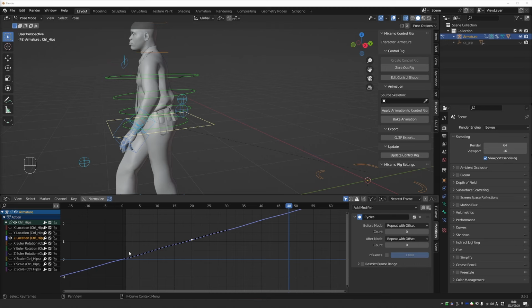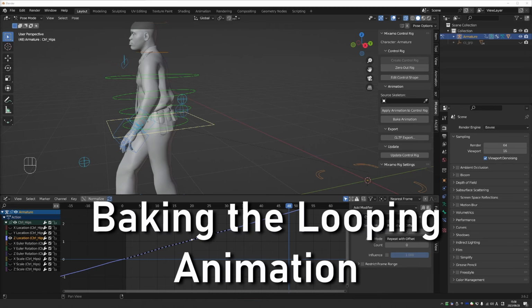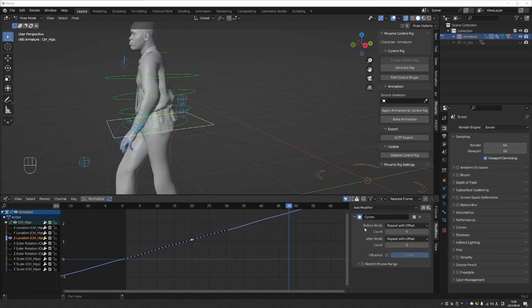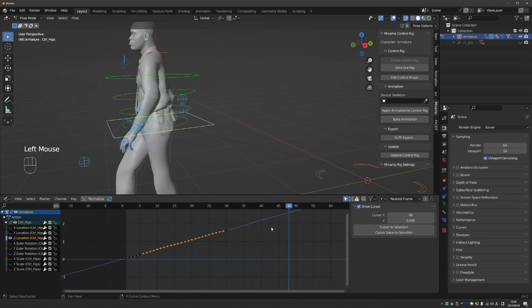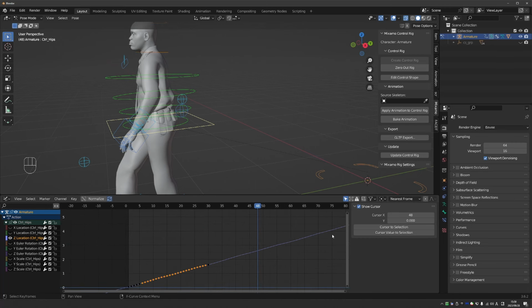Okay, so now we have a looping animation, but it relies on this cyclic modifier to create the loop. And that is fine, but in some cases you may want to make real keyframes. Notice how only the first 30 frames have real keyframes, and after that the curve just cycles procedurally.